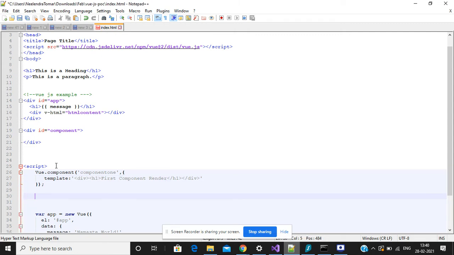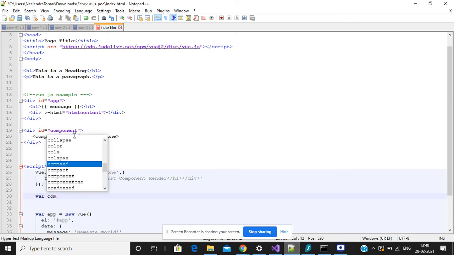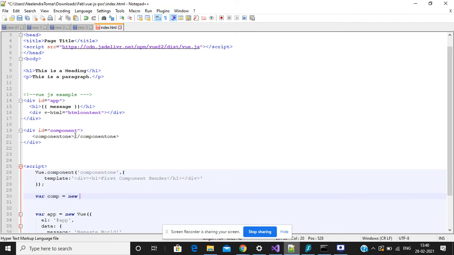Alright, so I created a global component here. As you can see, it is outside the instance of Vue. I have given the name component-one. This works like a tag, but now I have to create an instance and register it so that I can utilize it. So I create an instance just like I did below.